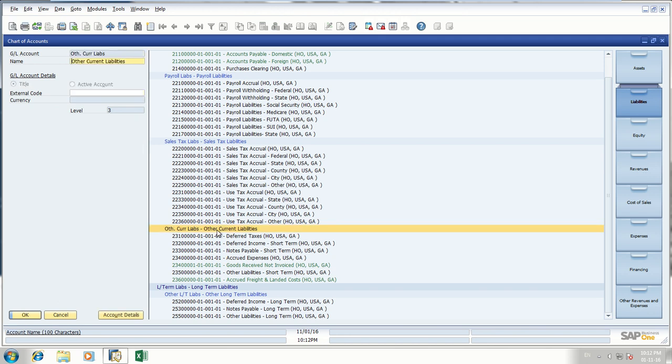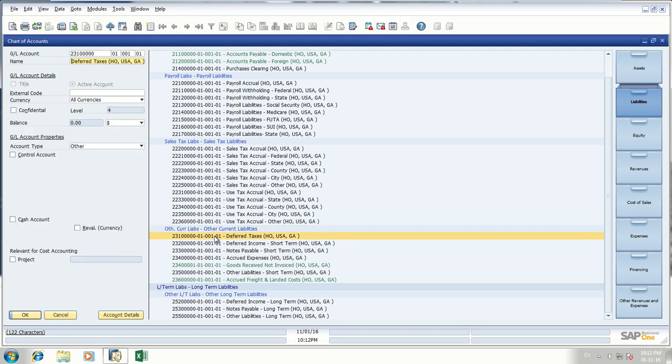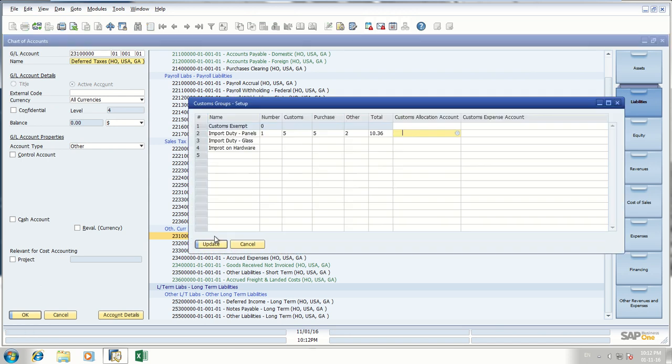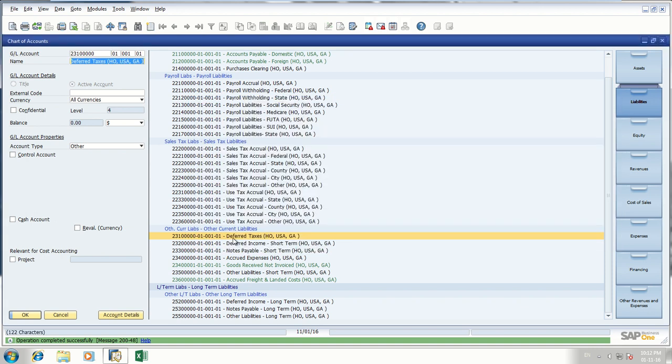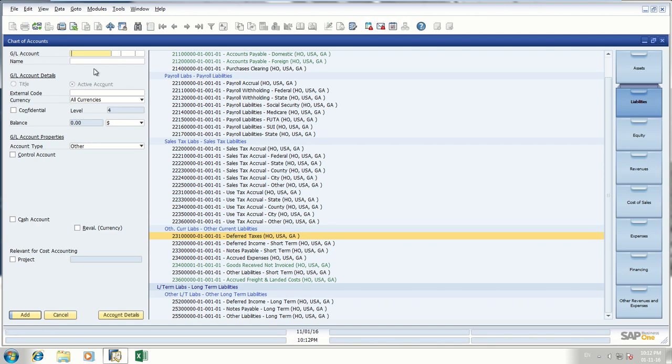Let's define it here, and let's press Control 1 at the 4th level. We need to close this one first, so let me update this one and come back to the customs group again. And here now in the chart of accounts we press Control A to create an additional account, and the code would be, let's say, 237.